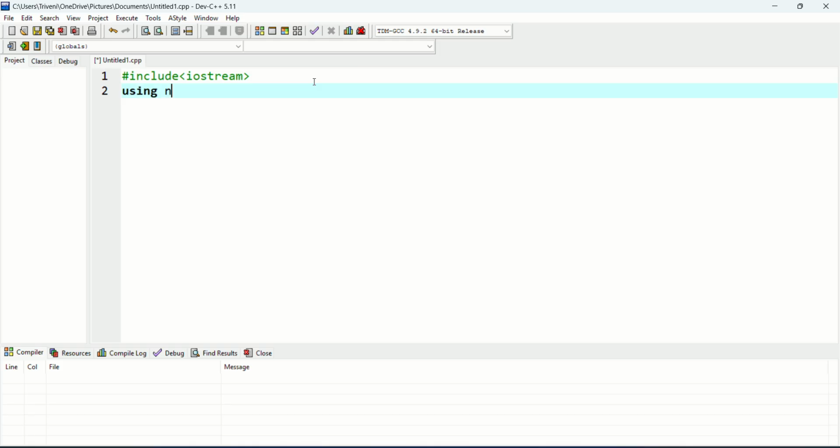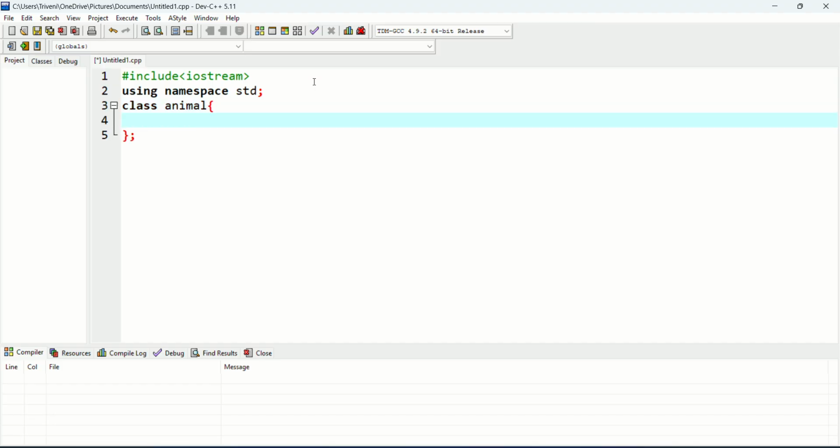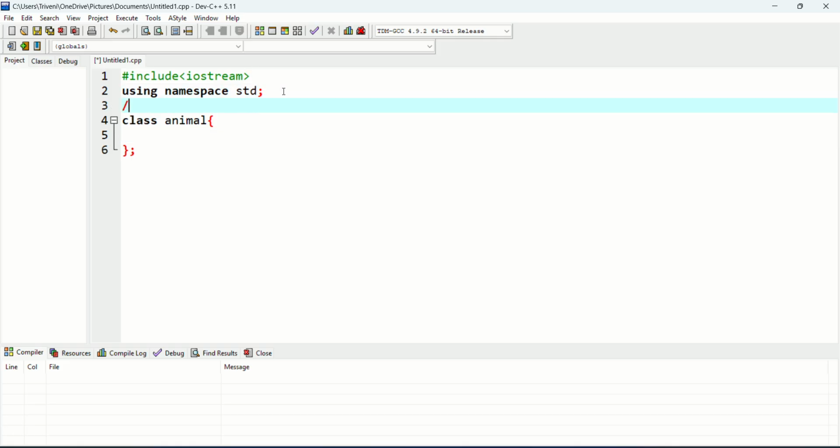Using namespace std. So I will create a class called animal. So this is the base class. I will give the comment as base class. It is also called the parent class.